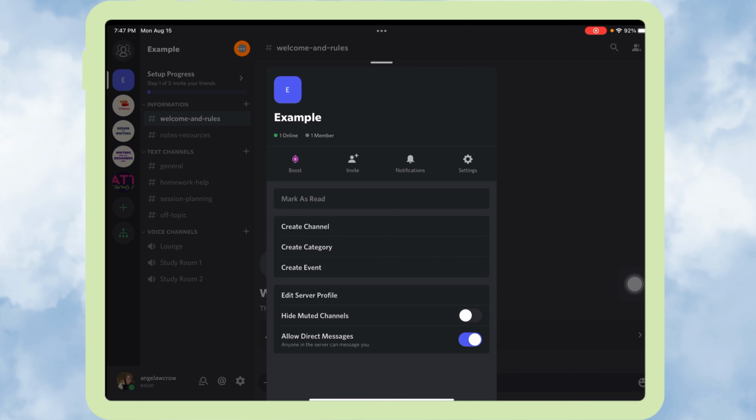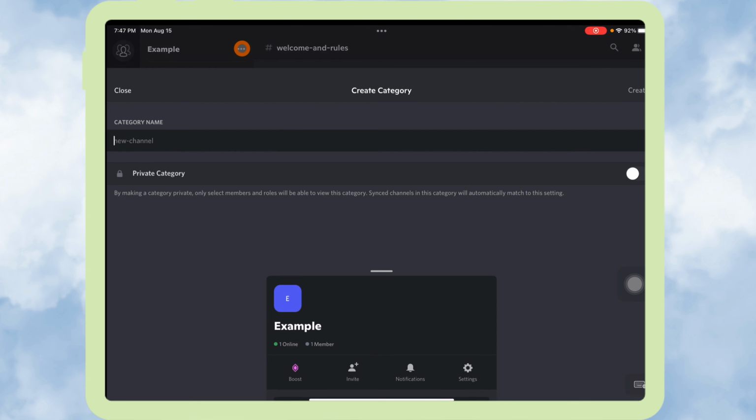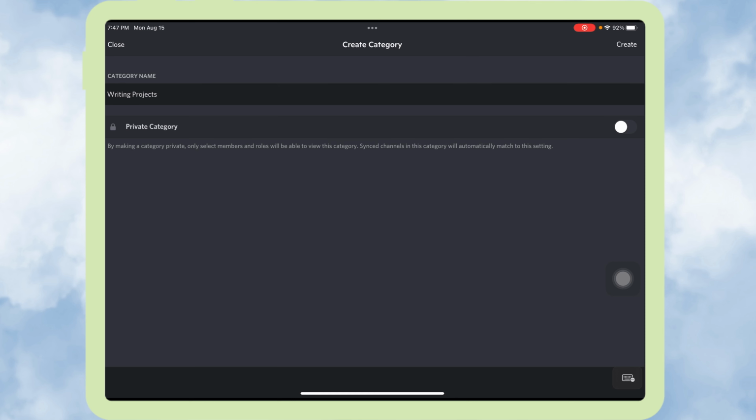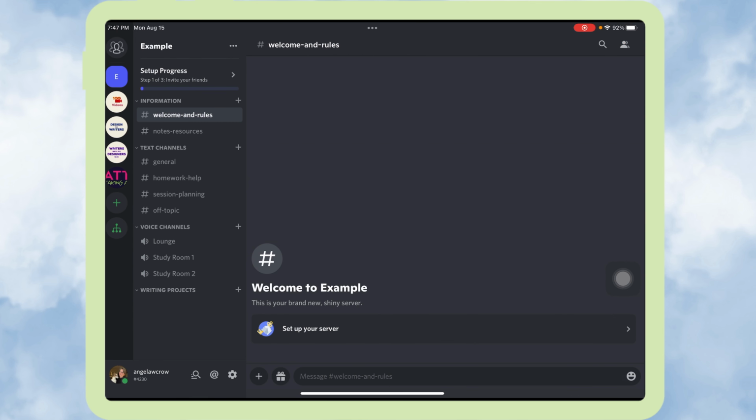Go to the settings. For right now, we're just going to create one more category, or I am. I'm going to call this writing projects, and I'm going to hit create. Now you'll see down at the bottom I have a new category, writing projects. It's not where I want it to be, but that's okay for right now.